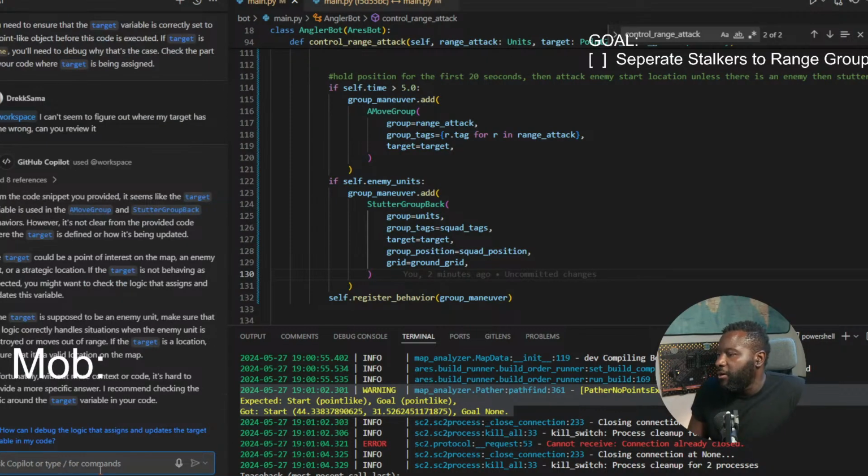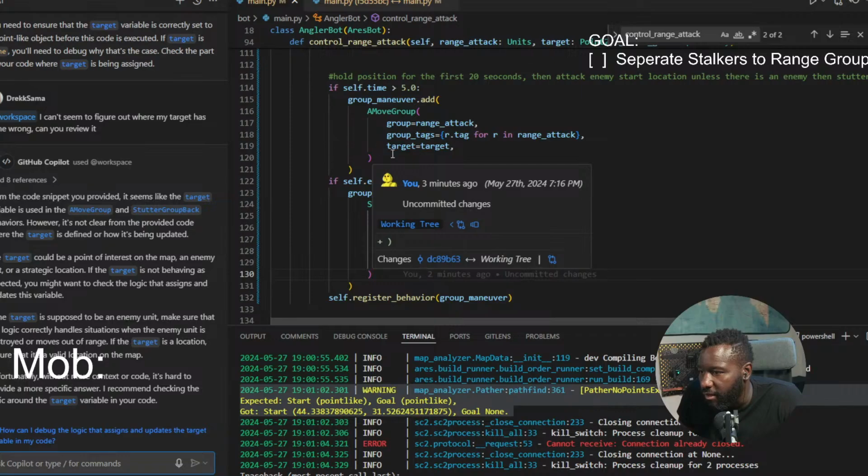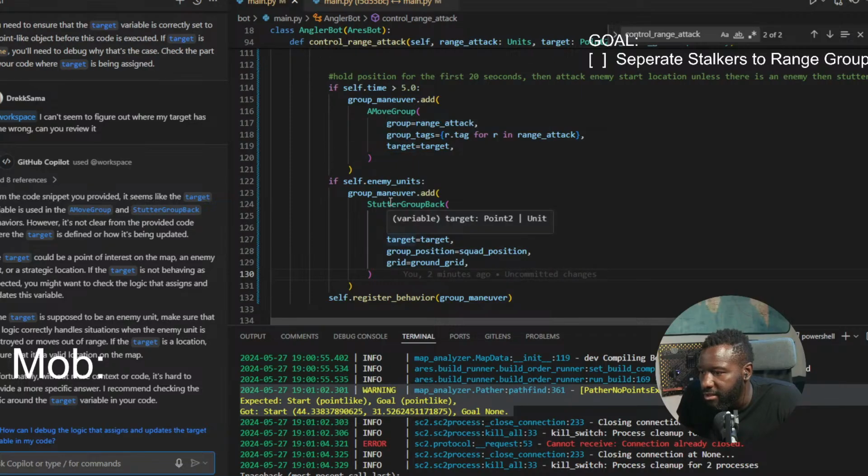For the code snippet you provided, which I didn't provide, from the close image I see target variables used in a group, move group, and stutter group. However, it's not clear from the provided code where the target is defined or how it's being updated. Target could be a point of interest on the map or an enemy unit. Yeah, I think this might be a problem with confusion with my target. Stutter unit back.